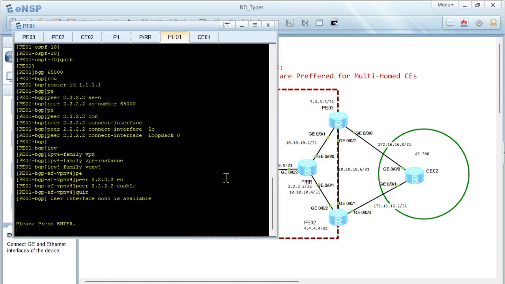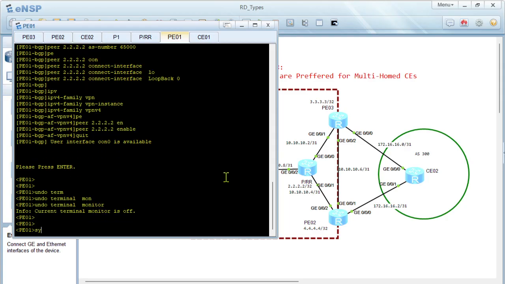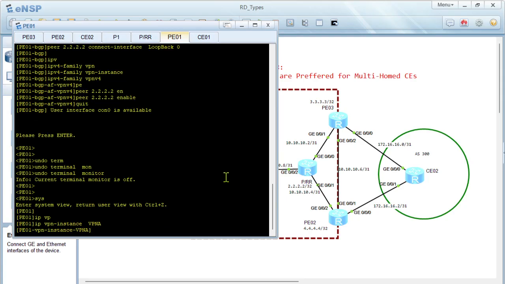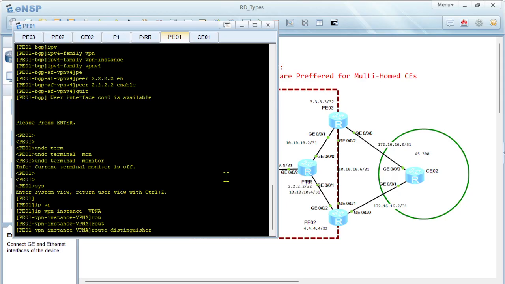So first thing we need to do is to configure a VPN instance on the PEs. So I will undo terminal monitor again. So you run the IP VPN instance. We are using VPN A. So once you've configured VPN A, you need to configure the route distinguisher. So the first part we are using the normal route distinguisher, which is type 0. Remember, type 0 route distinguisher, you have AS number colon unique number. So you will have to configure the AS number, which is 65,000 colon, maybe I can use 100 or any unique number that I choose.